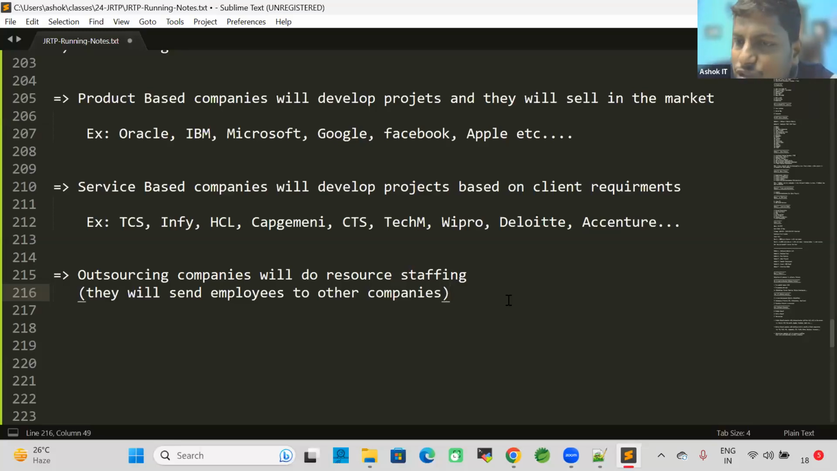What is the meaning of resource staffing? For example, Ashok IT. Ashok IT will take you as an employee. Ashok IT will pay the salary to you. Ashok IT will sell you to the other company to do the project development. Such kind of jobs are there in the market. TCS is doing that outsourcing. Almost all these companies are doing outsourcing business.